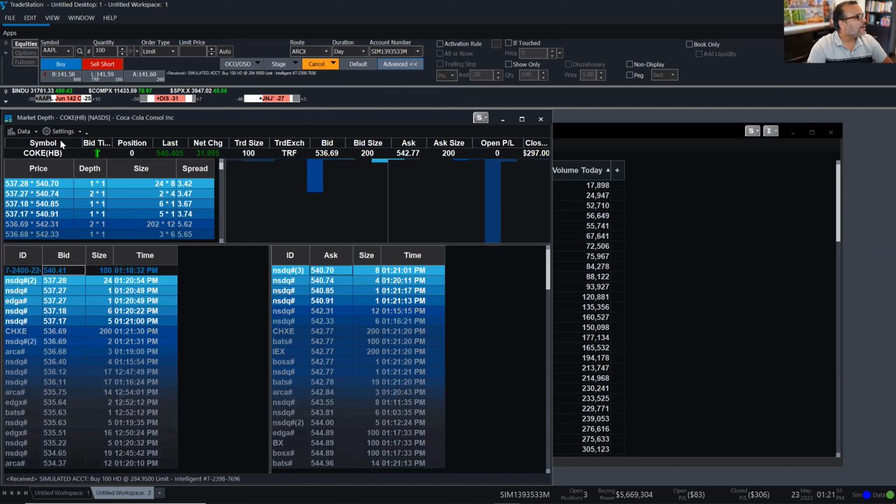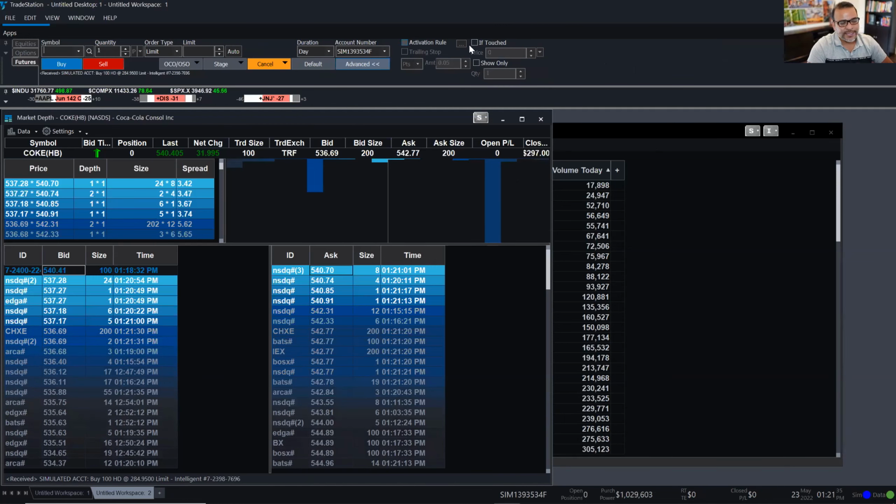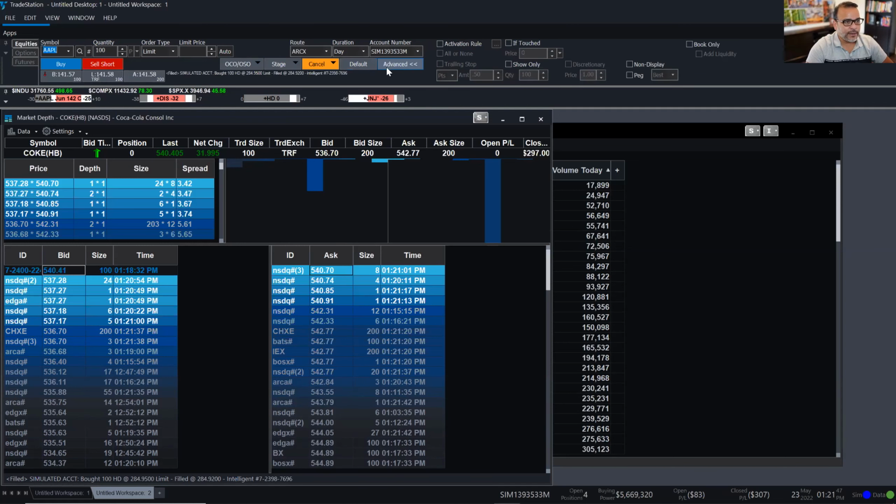Again, Matthew, for futures, you only have a set of check boxes. Specifically, you have activation rules, trailing stops if touched, and show only. So the other ones that we have here, like discretionary, pegging, non-display, book only, those are only available for equities, not because TradeStation provides them, it's just because ECNs and market makers have this functionality in place, and you're able to select those features for your order before sending them.